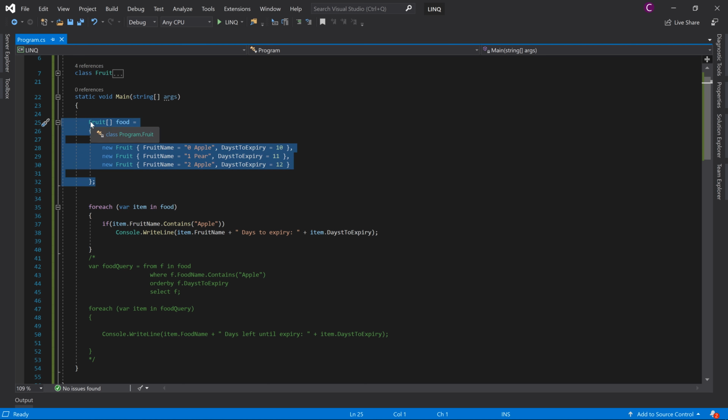In the main program, we make a new array of fruit, and we give each element in that array a fruit name and also days till expiry. So we could be running a supermarket, and we need to make sure we separate out all the fruit by what they're called. So we've got apples and we've got pears. So we want to make two separate arrays of apples and pears.